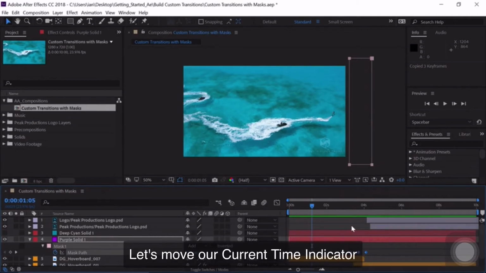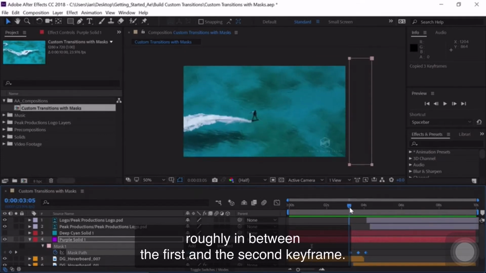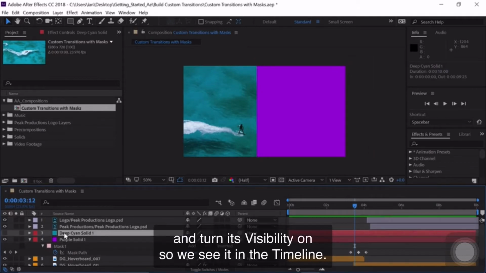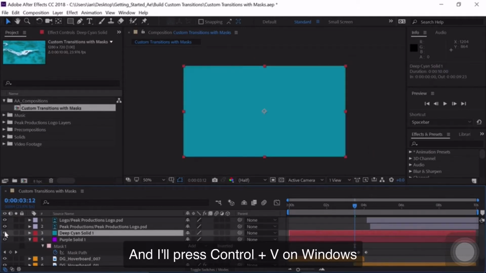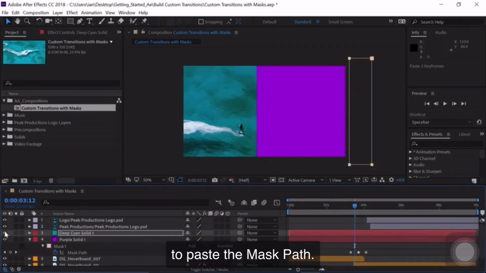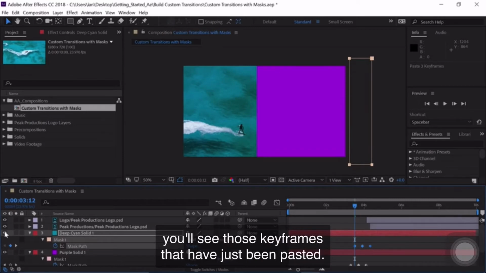Let's move our current time indicator roughly in between the first and the second keyframe. So I'll position mine to about frame 312, and I'll select layer 3 and turn its visibility on so we see it in the timeline, and I'll press Ctrl-V on Windows or Command-V on the Mac to paste the mask path. If you press M on your keyboard, you'll see those keyframes that have just been pasted.